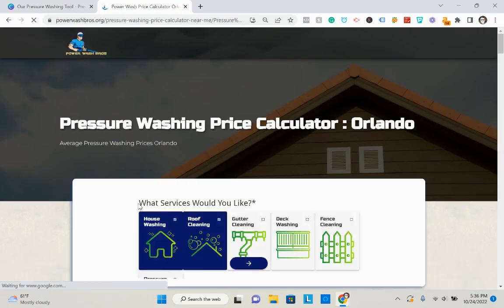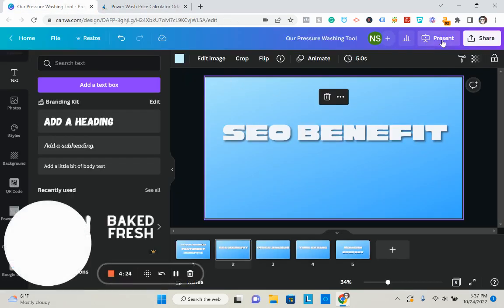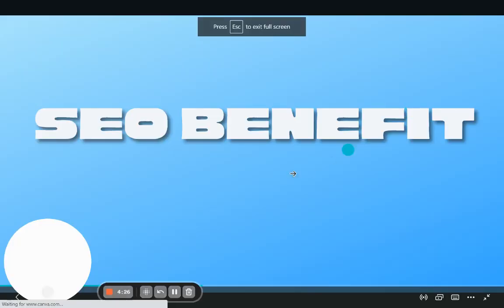So that's the SEO benefit to Autobidder. It allows you to rank for price and cost related search terms, which are the most popular terms when somebody's looking for pressure washing. Of course, there are always people that search for things like pressure washing near me, but this allows you to target what I like to call low-hanging fruit that very few other people actually target. So that's the SEO benefit.